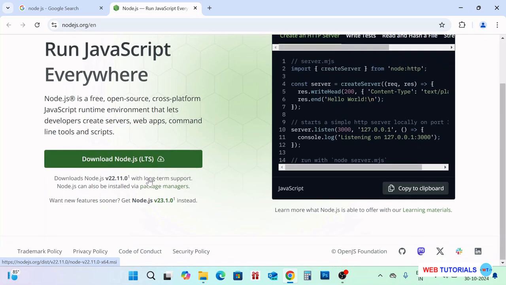Node.js LTS version, which is 22.11, and also below that we can see another version 23.1, which is the current and greatest version. But we will be installing Node.js LTS version as it will have longer support. Okay, so click on download LTS, Node.js LTS.